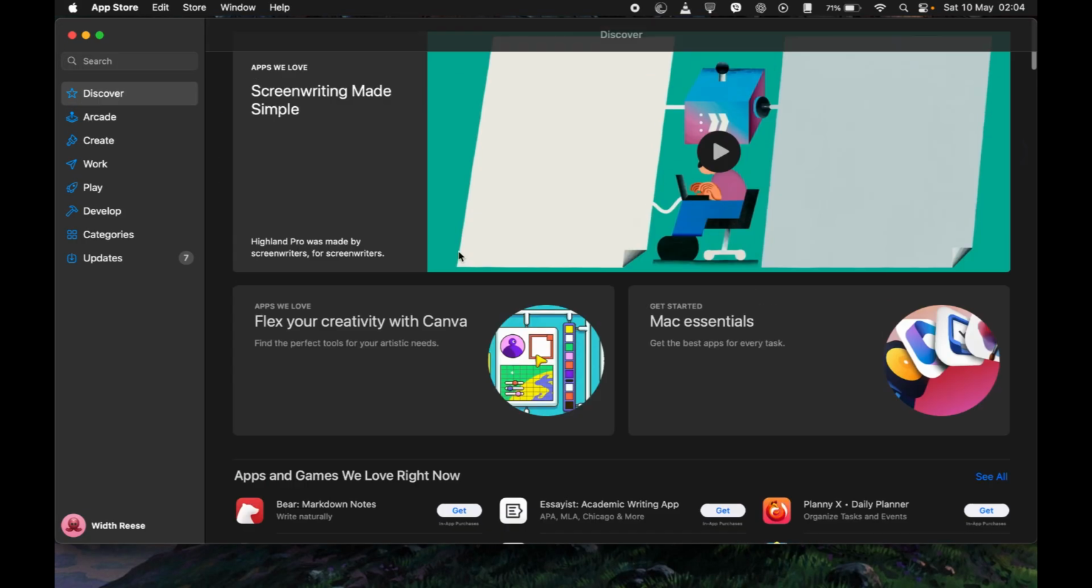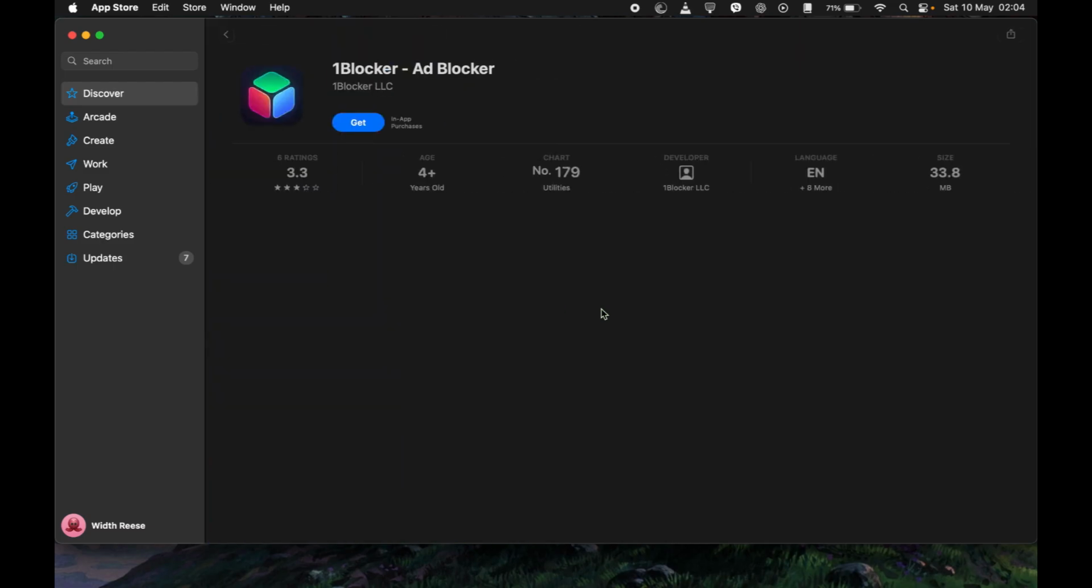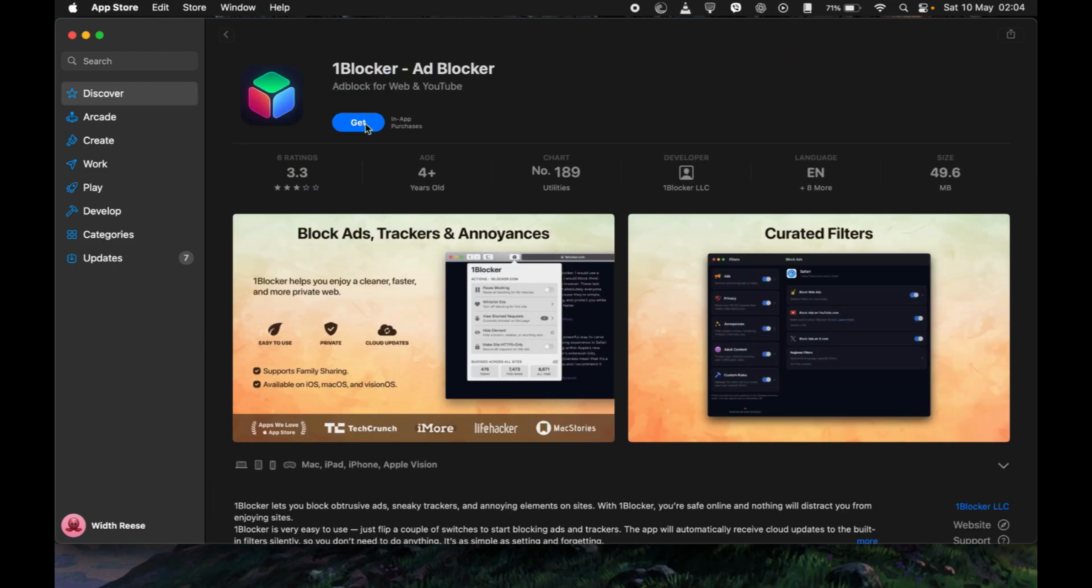So as you scroll down and discover, you'll find options like Essential Safari Extensions. So you can see there are multiple options like Grammarly, Save to Pocket, Instapaper, and you have one blocker, Adblocker. Just go ahead and tap here. So this is one of the ad blockers in Safari.